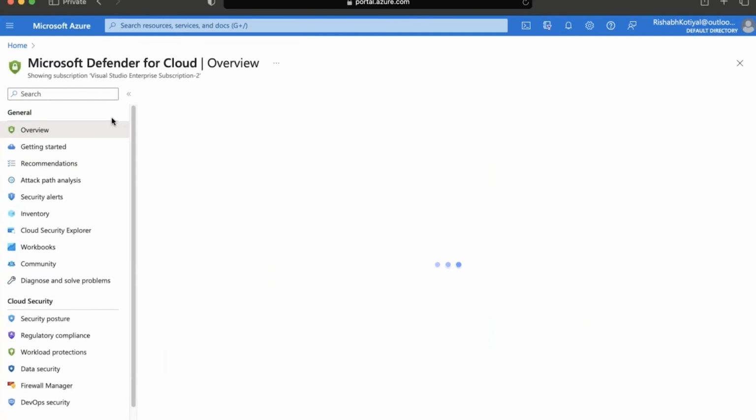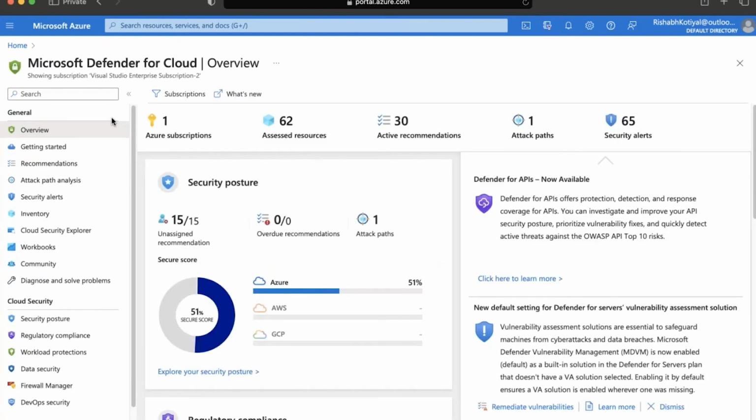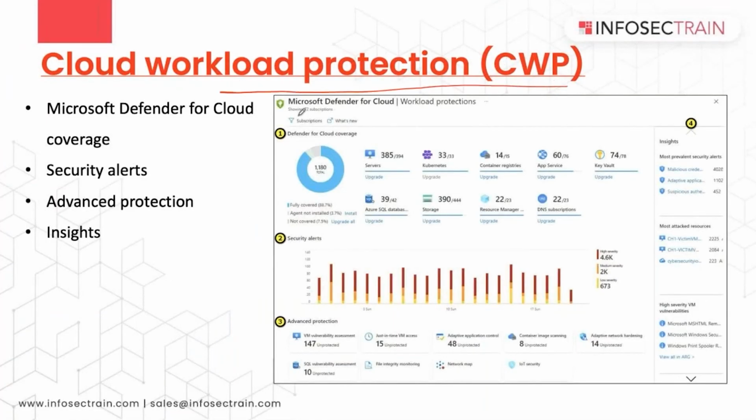And this is what we have with Microsoft Defender for Cloud. We have seen its first feature. The second thing I want to show you is the second feature, cloud workload protection. For example, Microsoft Defender for Cloud coverage. If you have servers, Kubernetes, containers, app service, key vault, Azure SQL services, storage, it can monitor all these services all at once.